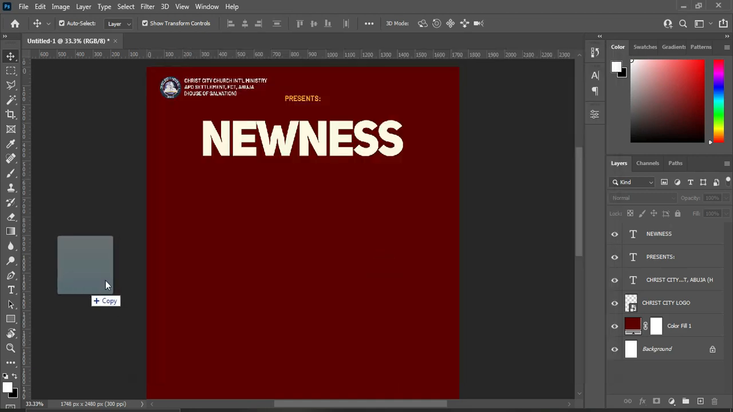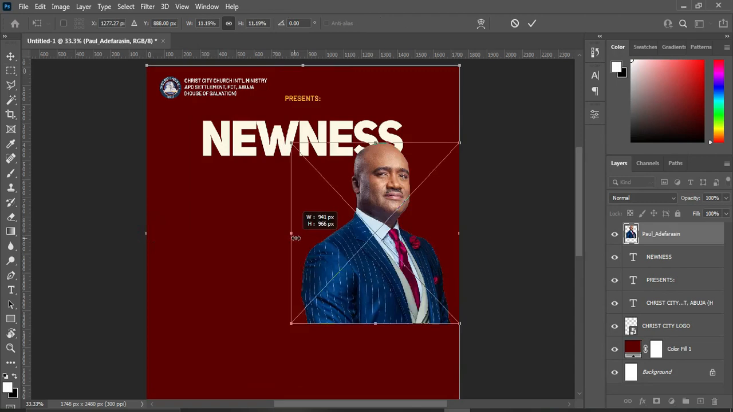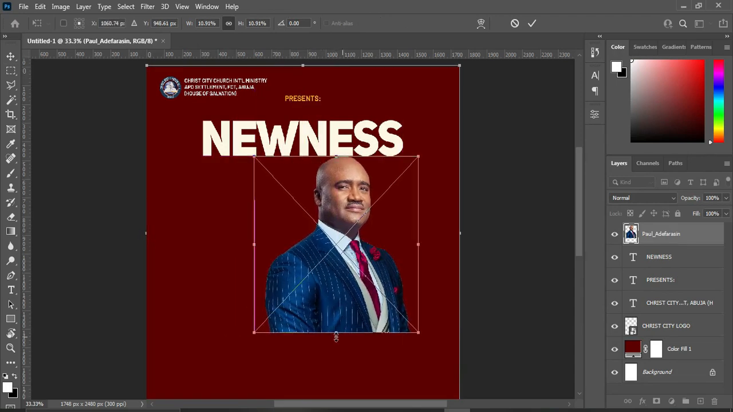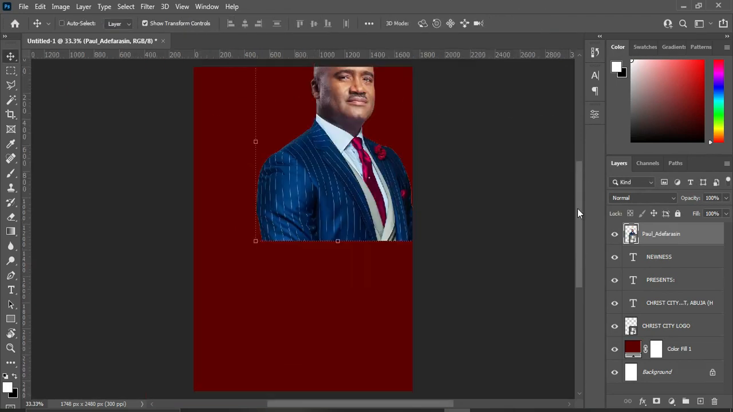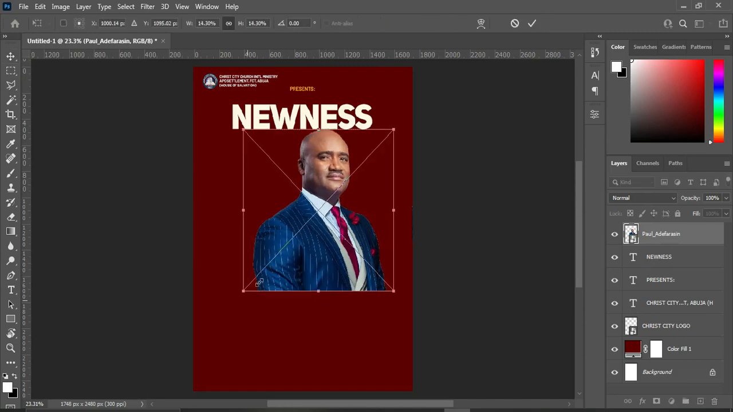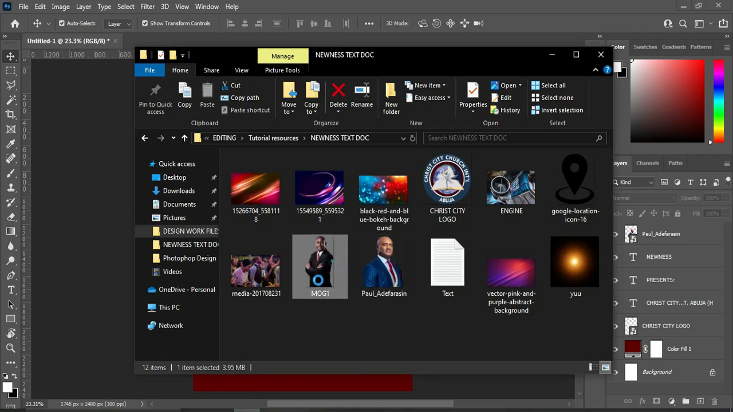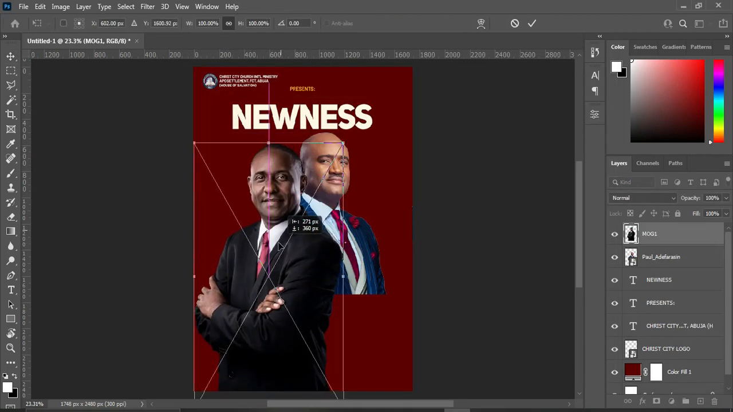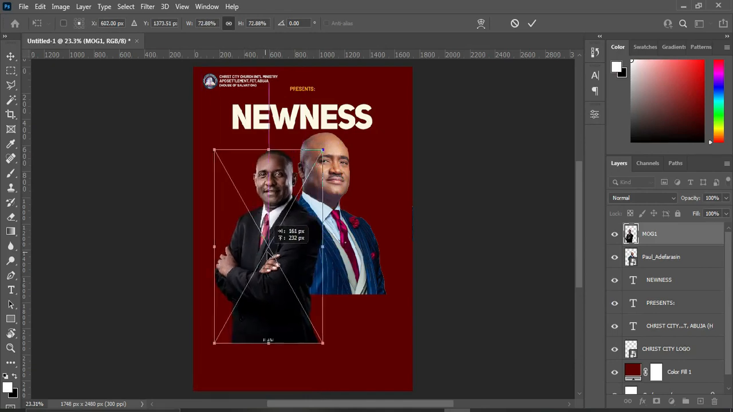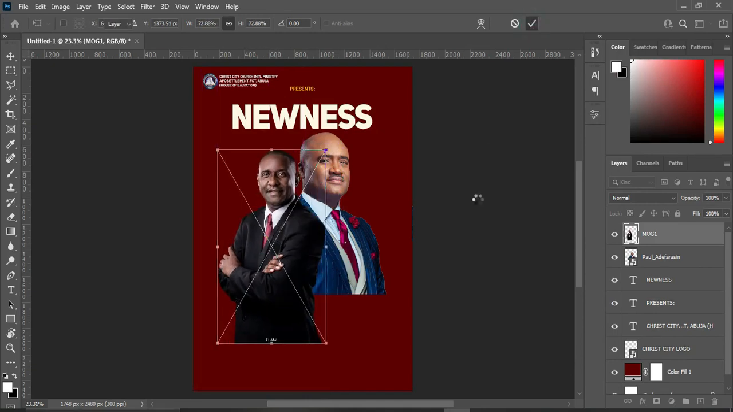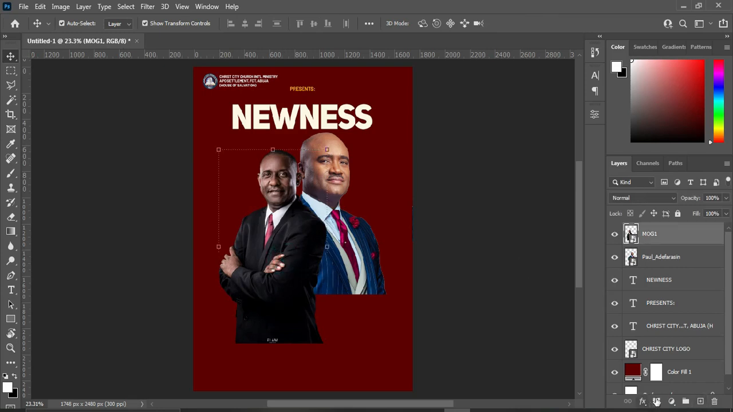Then import this image and reduce the size. It's okay. Then go back to your resource file and import this one. Reduce the size. All right. Then apply your layer mask, select your gradient tool, you can see the outcome.